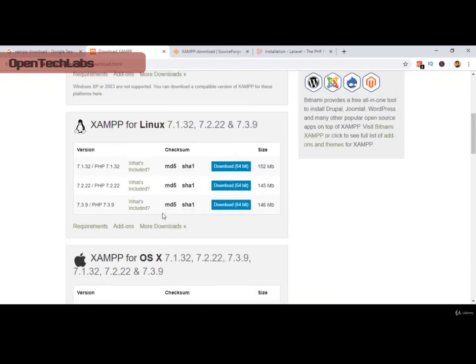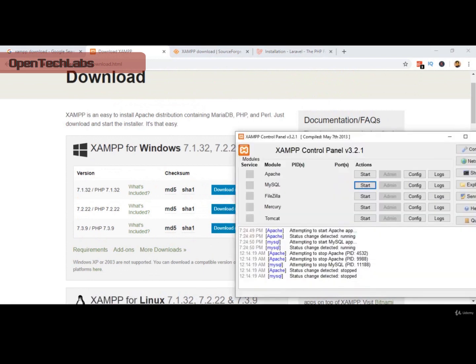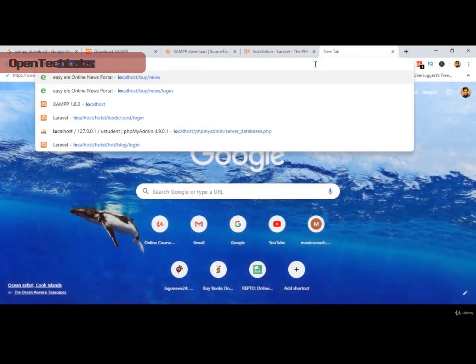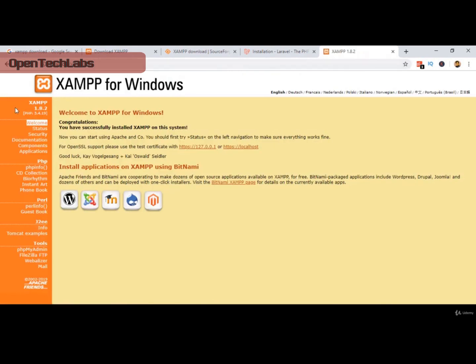It's pretty easy. First of all, you have to download it, and then you just install it. After installing, you get this kind of box. First of all, you have to run Apache and MySQL. If you click on start, I also want to start MySQL. When you have started both of these and enter localhost, you get this kind of page.